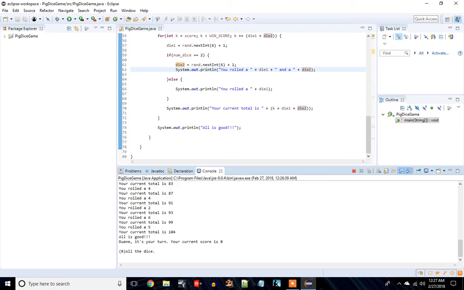All right, so we rolled, we get 104. All is good. And that means we're over our win score, if you remember how all this works up here. So we were at 99, which lets you know that we're still under or less than win score, so it let us roll again, gave us a 5, which was 104.